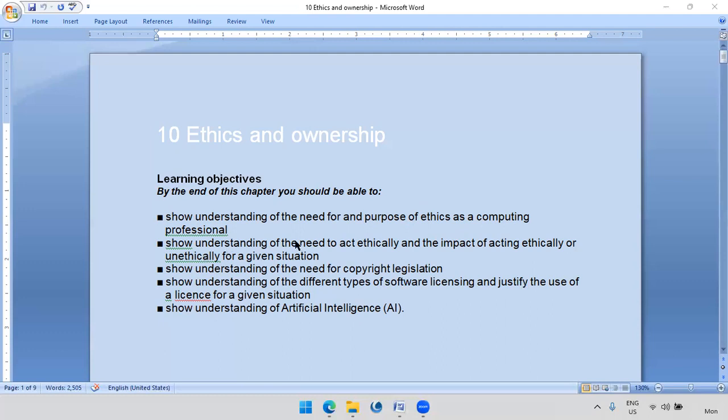Understand the need to act ethically and the impact of acting ethically or unethically in a given situation. There are many situations, each one different from the others, and you should be prepared to take the correct decision. Because you will see in this lesson, there are some examples. If you take the wrong decision, you can end up in disaster.